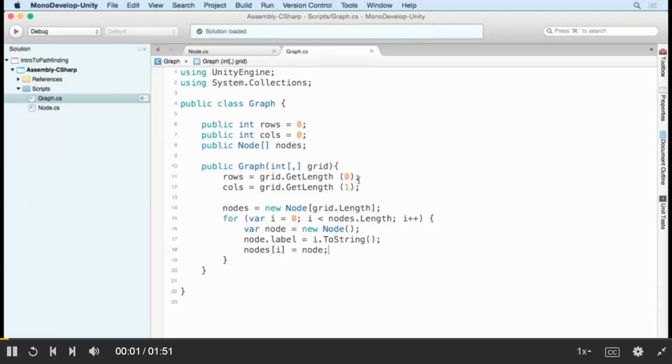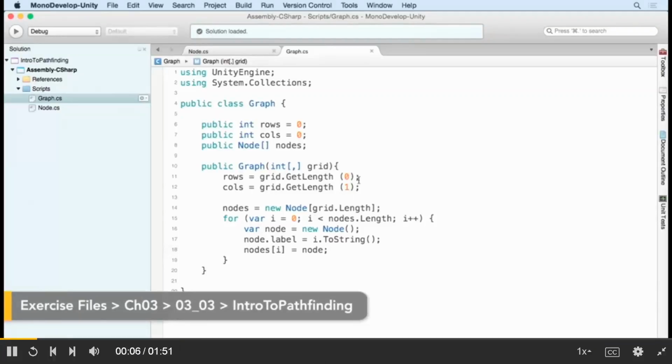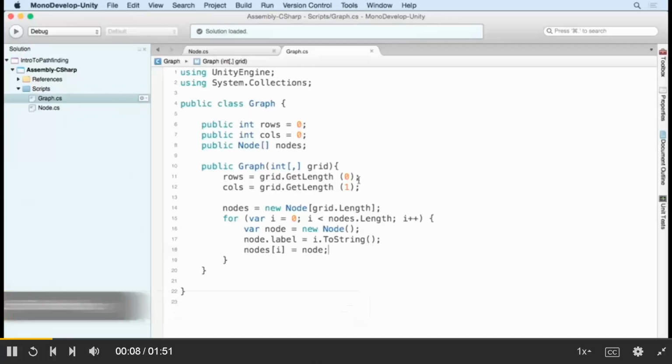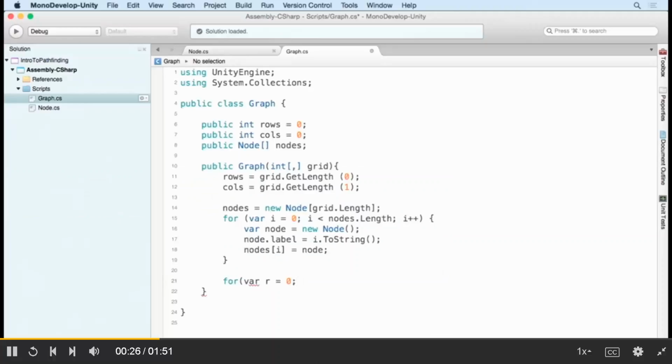Now that we've created our array of nodes, it's time for us to index the grid and build out the node associations. In order to do this, we're going to need to loop through the grid's rows and columns and pull out the associated node from our nodes array. Let's create a new for loop where we can iterate through each of the rows in the grid. Here we'll create a variable called r to represent each row. We'll make sure that r is less than the total number of rows, and then we'll increment r by 1 over each loop. Inside of this loop, we're going to need to go through each of the columns.